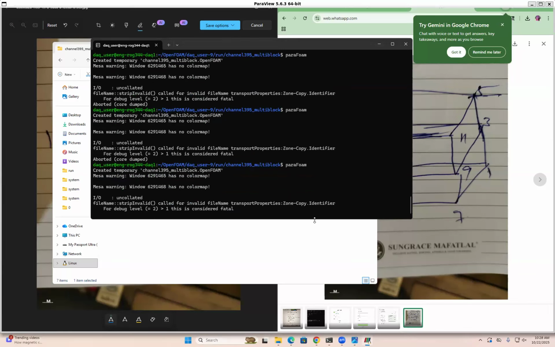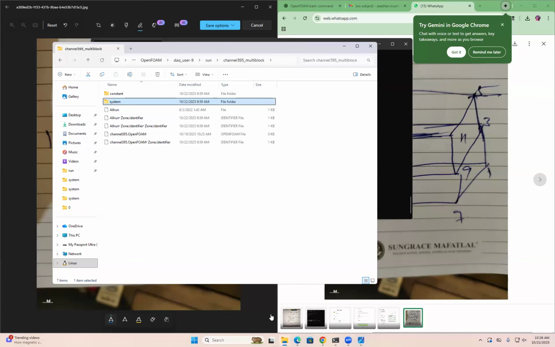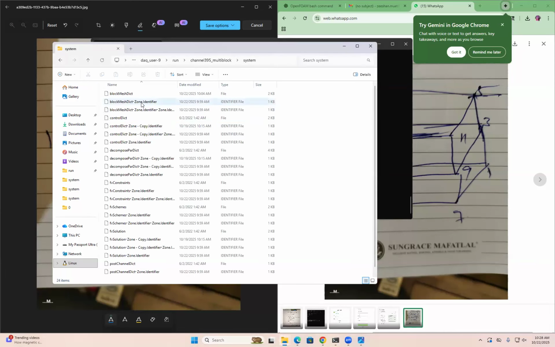You just copied it. Open the folder in the file explorer. Delete those zone identifier files. Keep only blockMeshDict and controlDict; decomposeParDict is also not needed right now. Keep those and delete the remaining ones. Keep only these two, and fvConstraints, fvSchemes, fvSolution, and whatever there is with the name zone, delete those.